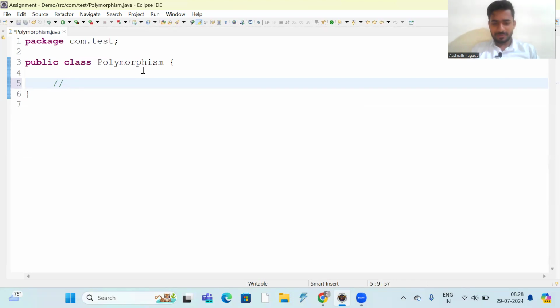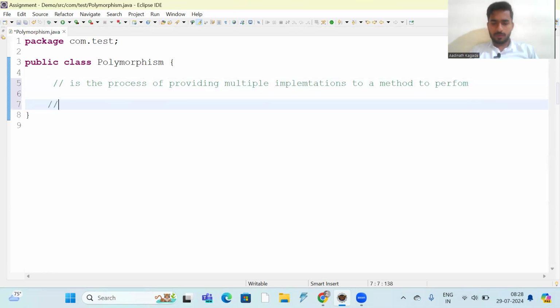Okay, that means very simple. Polymorphism is the process of providing multiple implementations to a method to perform operations on the basis of parameter type. Very simple. See, polymorphism is one more process where multiple implementations are provided to the method.